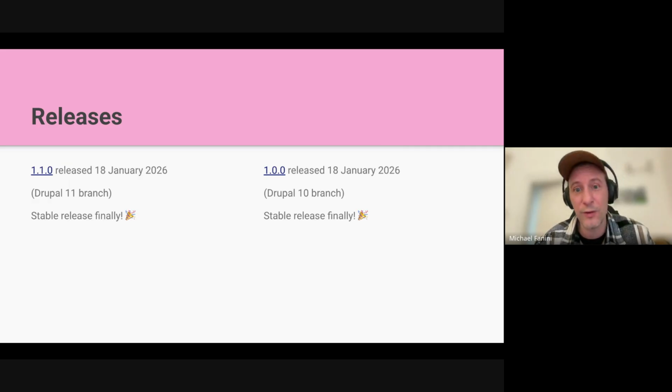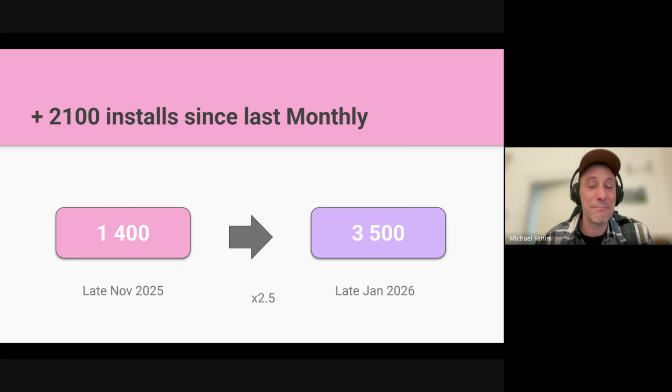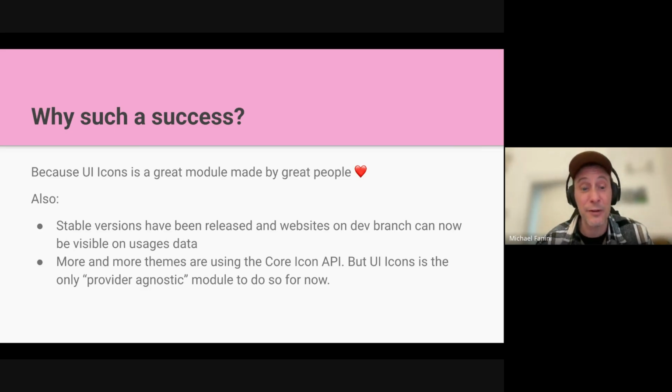That's great news too. Having a stable release is a very good signal for the community. And maybe it's because of that, since late November till now, we have multiplied by 2.5 the number of installations of this module. It's really skyrocketing. There are many reasons. First, UI Icons is a great utility module that connects the Icon API to the Drupal UI.